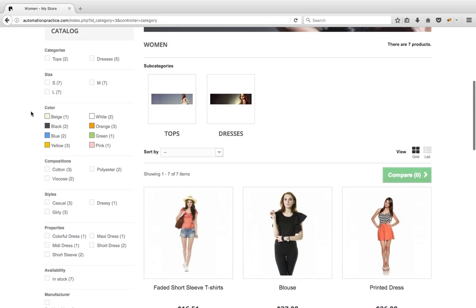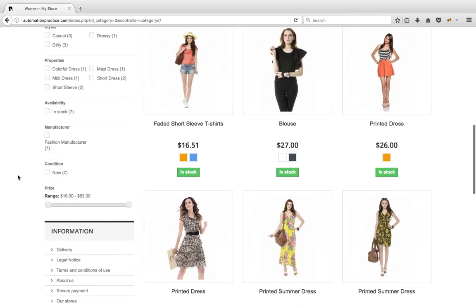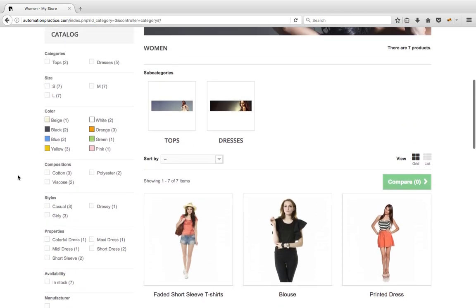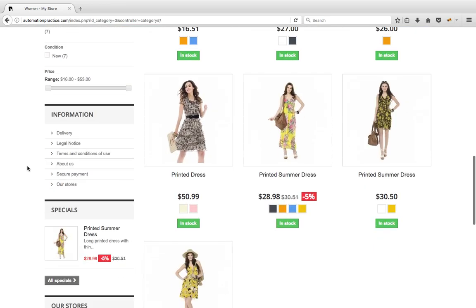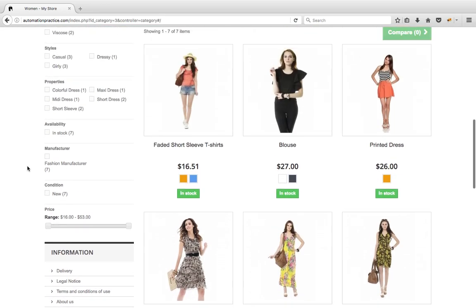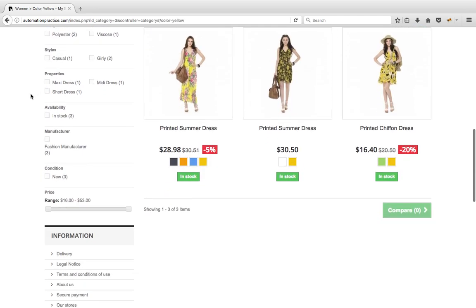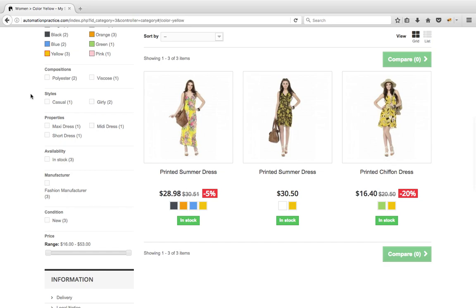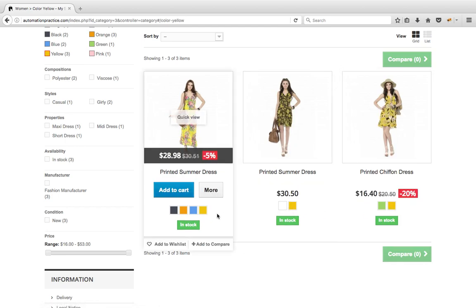On the left hand side we can see that there are multiple colors available. If we select the yellow color and click on this, then this page is going to be shuffled and only the items having yellow color are going to be displayed. Let's look at this. No, I have not clicked it properly. Let's click it again. Yes, fine. Now you can see there were around 7 elements, and now only 3 elements are present, and all of these elements have this yellow icon.